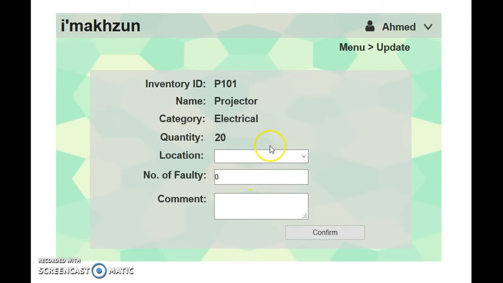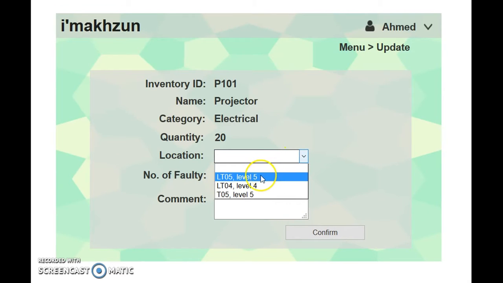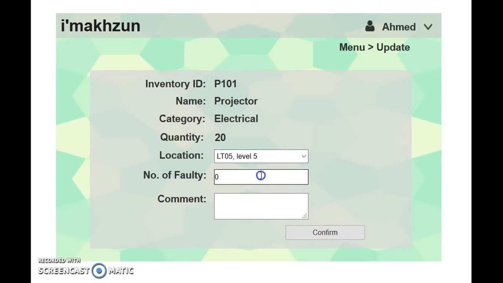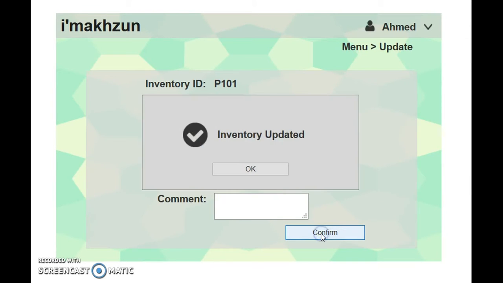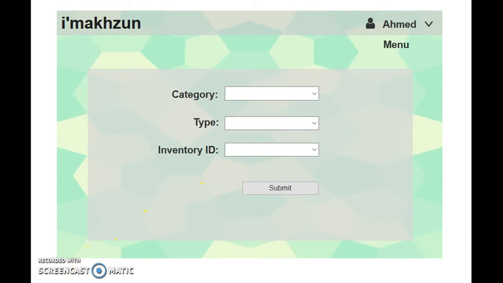Here, for example, the location is LT05 level 5. Number of item is 1. And he can add any comment if he wants to. We're going with the comments. Now, it's all done. Now confirm button is clicked. A pop-up message will be shown. If he clicks OK button, it takes him to the home page.